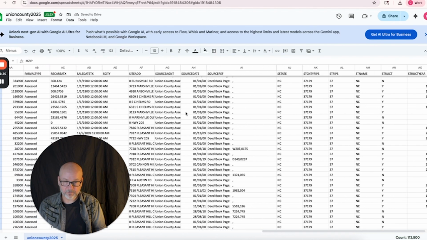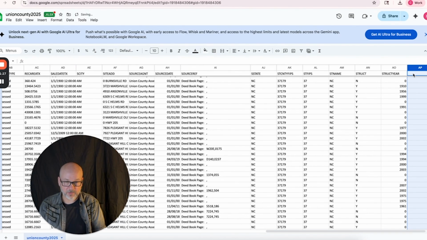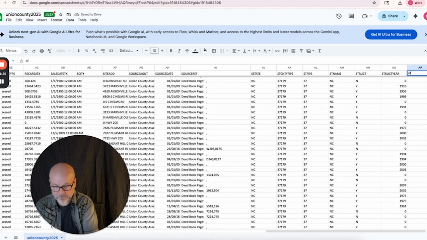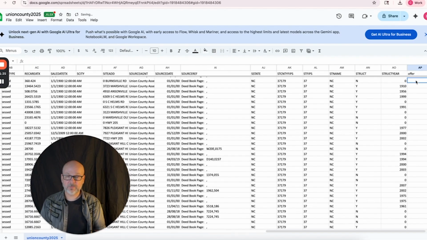Anyway, we're going to add a column here. We're going to insert a column to the right, and I just usually put offer. That being said, you don't have to do this. Sometimes I go through line by line and make sure there are no landlocked properties, the houses are still there, and so on.